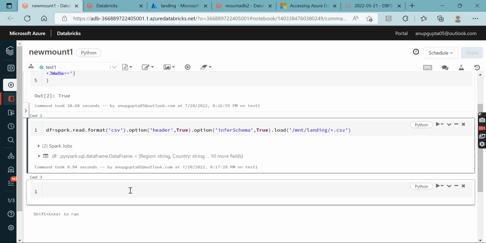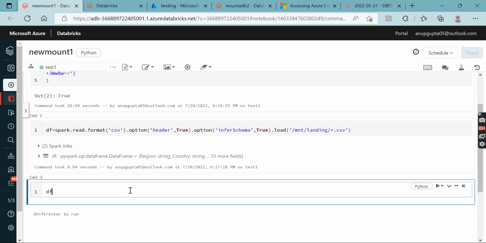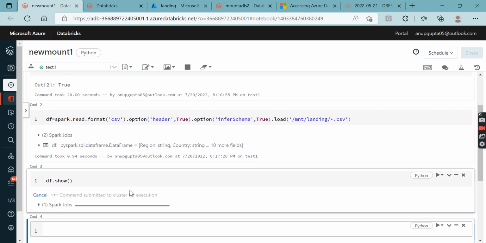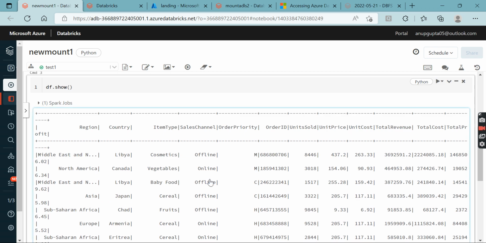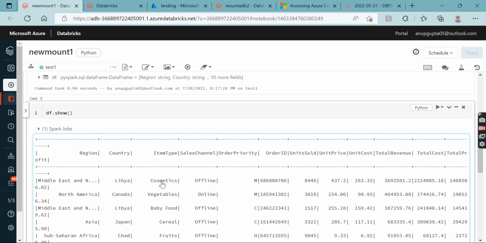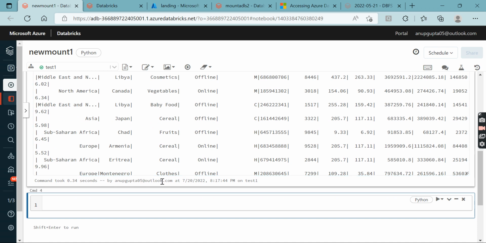So there is a Spark function, df.show. It will show your data frame result. This is the main Spark show function that will show the output, but I'm not interested in that because it doesn't look user friendly to me. So there is one more function, the display function.